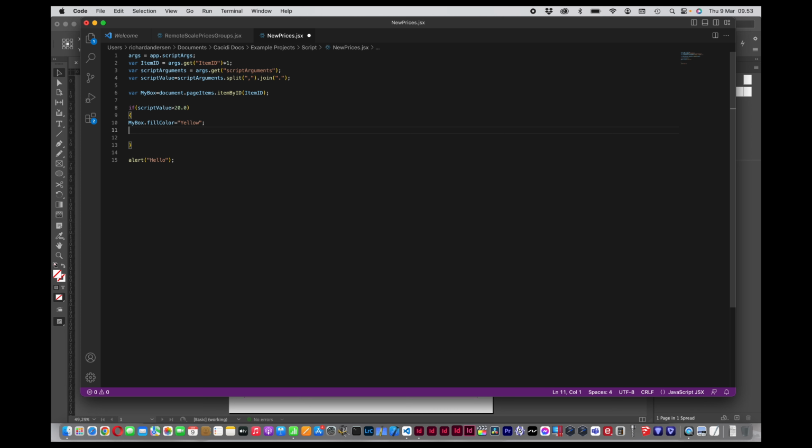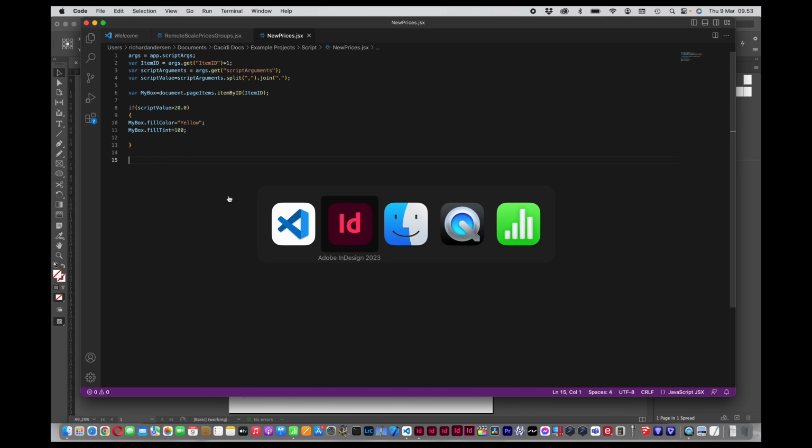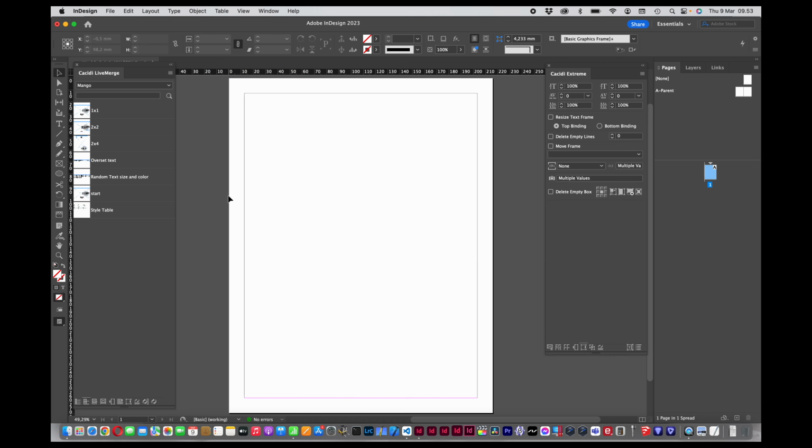And we need to also set the box to have a fill tint equal to 100. Let's try that and see how it goes. I just removed the alert here. That's fine. Save it, and then I will try it.